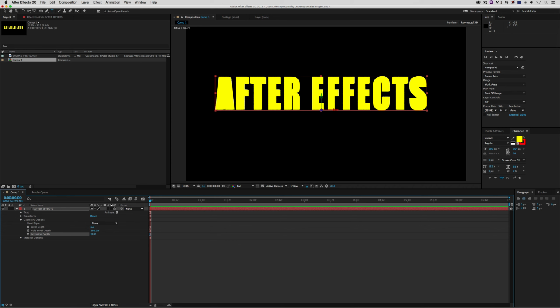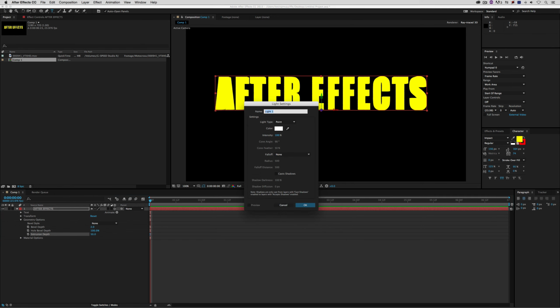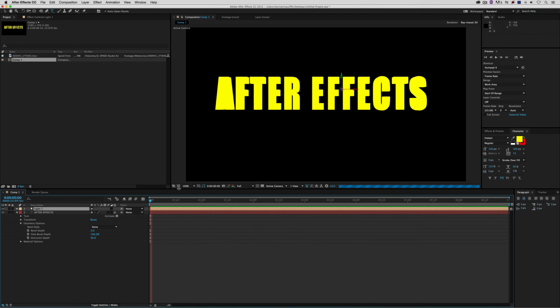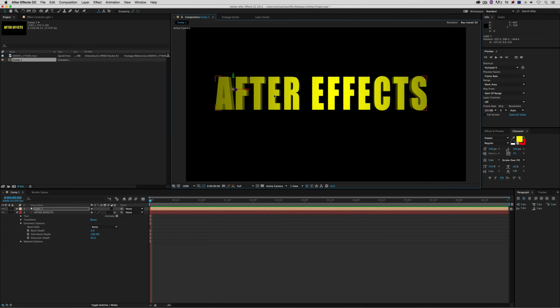I'm going to press Command, Option, Shift, and L, Control, Alt, Shift, and L for all my Windows friends out there. I'm just going to pick a light. We're just going to use the color as being white. We'll just use point as the type of light, and I'm simply going to say OK. And as soon as I do, my text now looks 10 times better than it did before, and you'll see that this text actually does look like true 3D extruded text inside of Adobe's After Effects. Very, very cool and very quick and very simple to create.